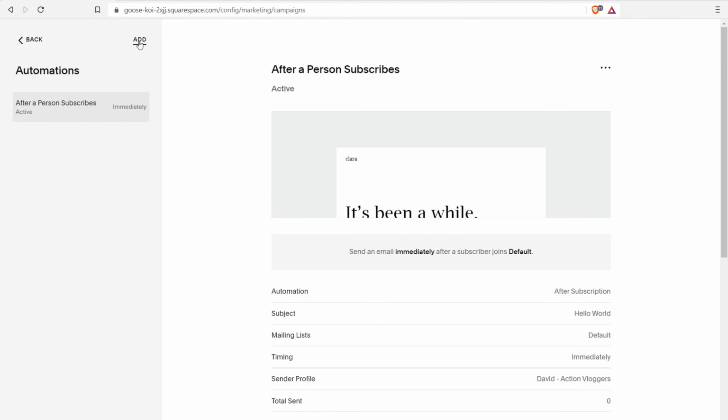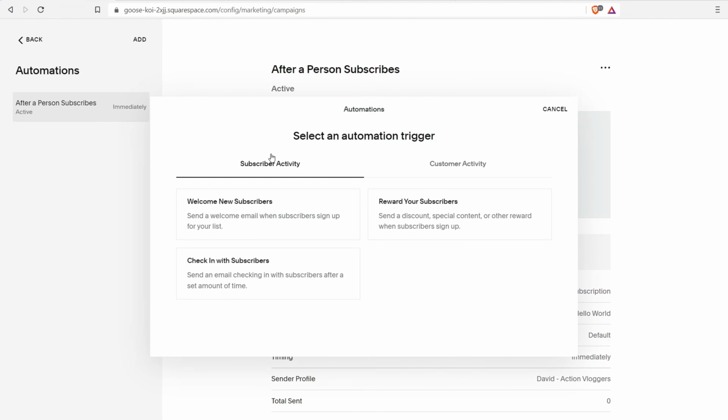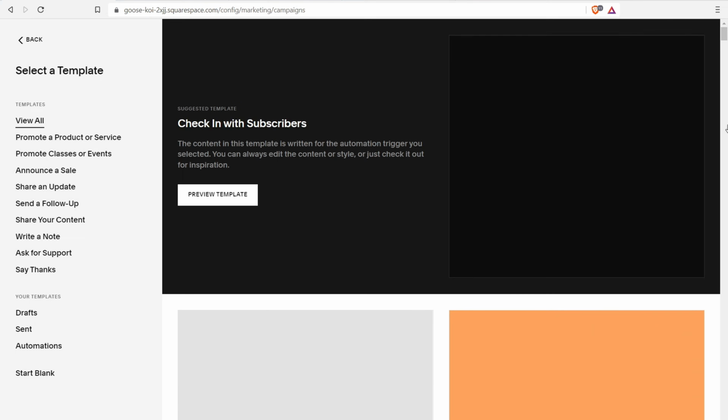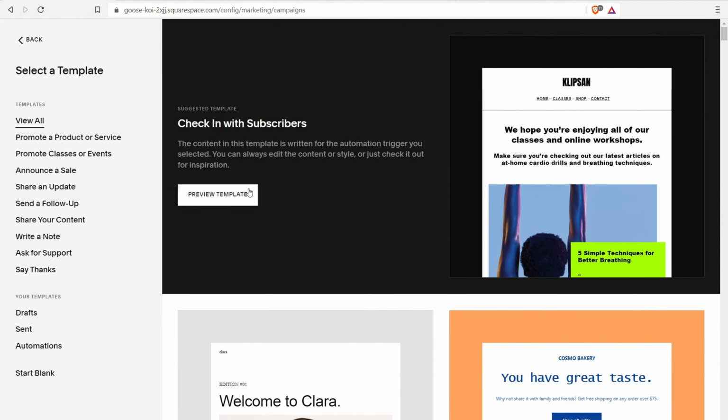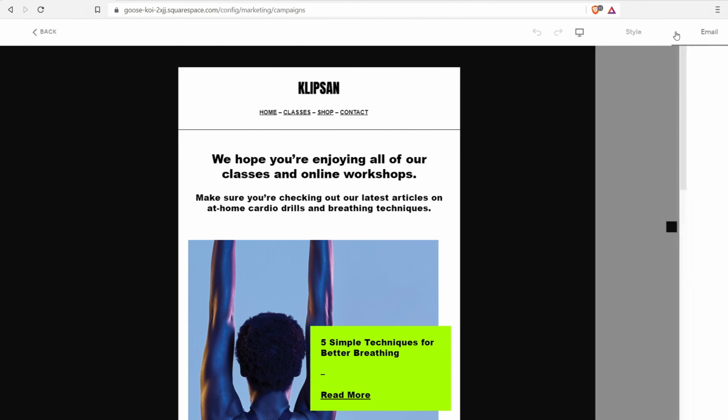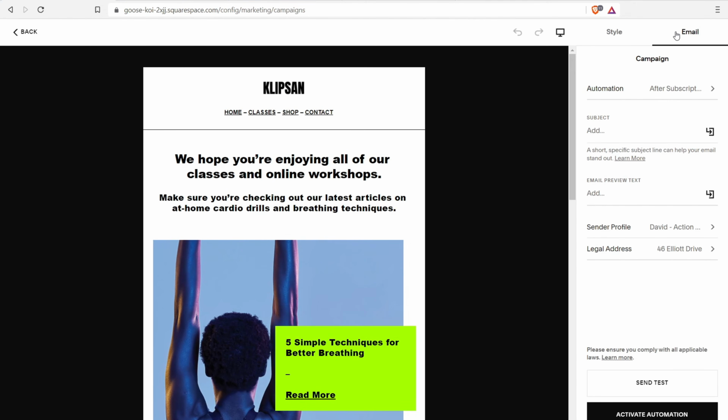All right, so now we can click on Add. And so add subscriber activity, check in with subscribers. So we can add a check in with subscribers, and then we can maybe preview this template. Okay, we'll preview this template. This is fine. Click on use this template. Now, what you can do from now on is you can build out a very basic email autoresponder.